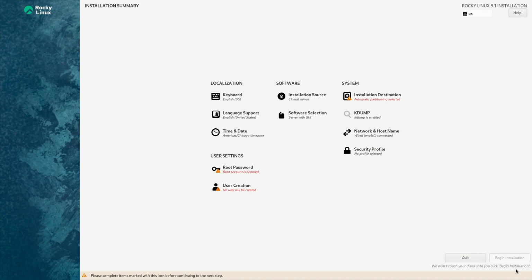You're going to go to the second screen, which is the installation summary. So you can see here there's a couple of things that got these little exclamations on them. What that means is that these are things that are going to need your attention before you're able to go ahead and continue with the installation.